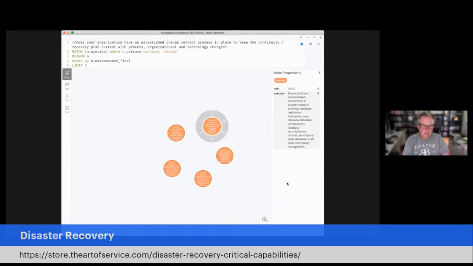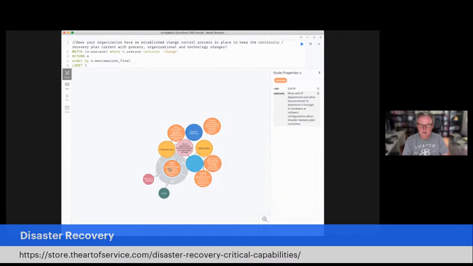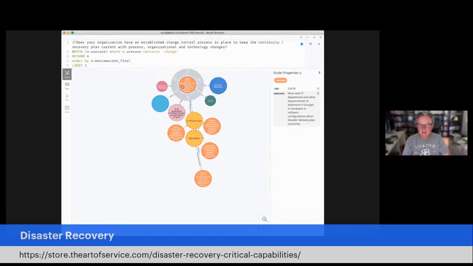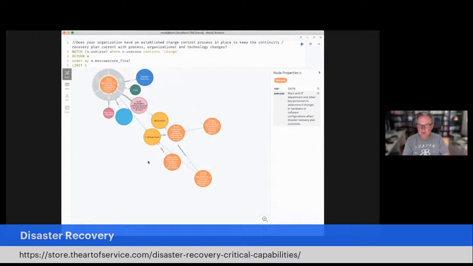Ensure you have demonstrated involvement in disaster recovery planning, database replication, backup recovery, relational database configuration, database security, access control, use of query tools, database script tools, and change management. Yeah, okay. Build automation around database problems. Yeah. Work with IT department and other key personnel to determine if changes in hardware or software configurations affect disaster recovery plan outcomes. Well, that's a good one. Okay. And this is confirmed. Let's go work and expand it. And there we go.